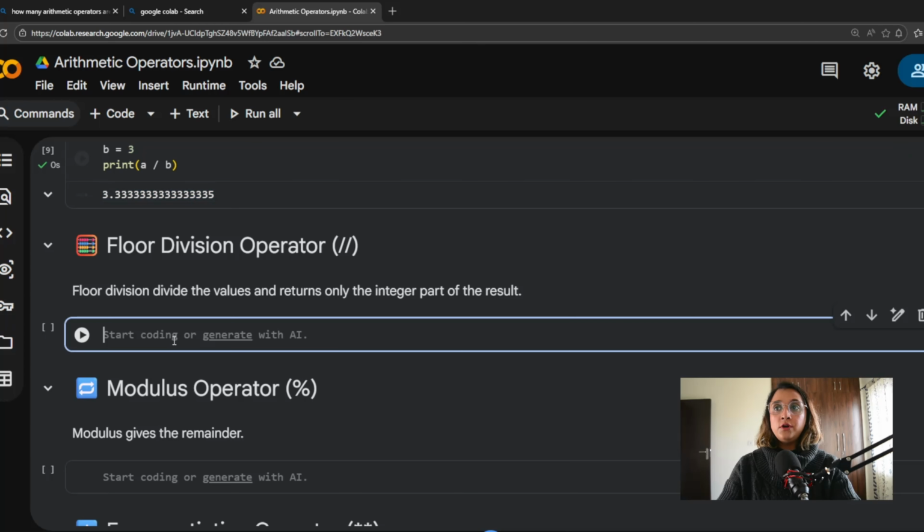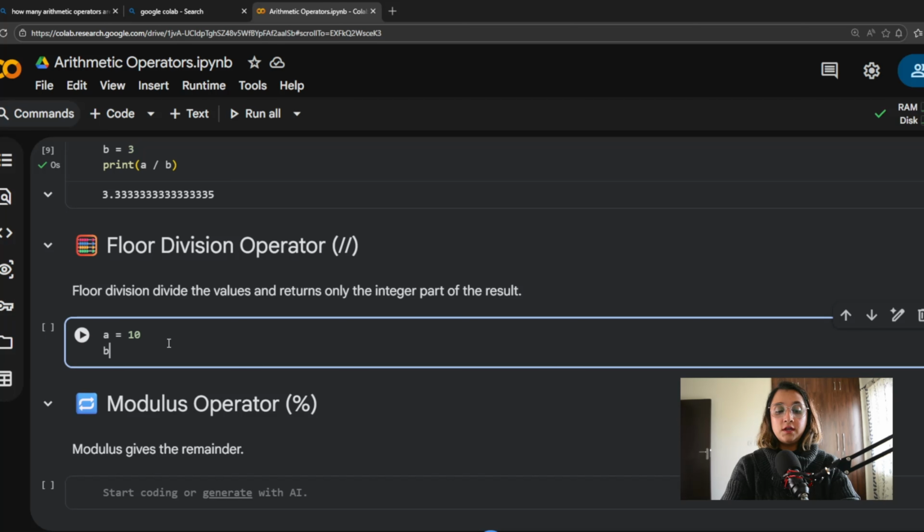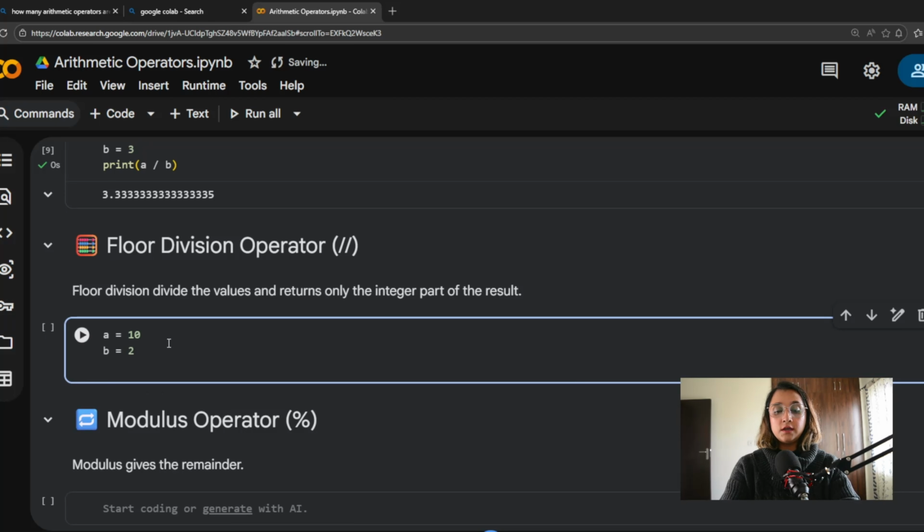Let's do the floor division now and take the same examples. Obviously A is equal to 10 and B is equal to 2, and I say print.